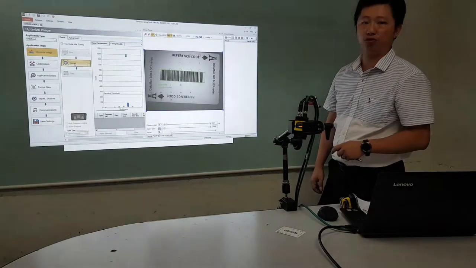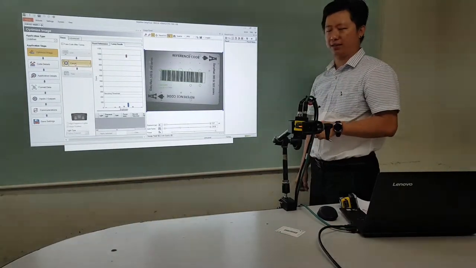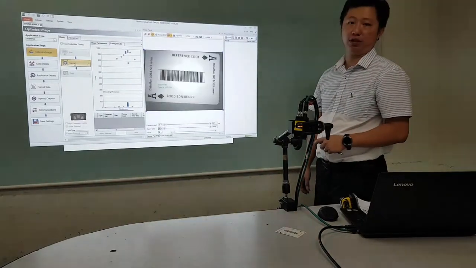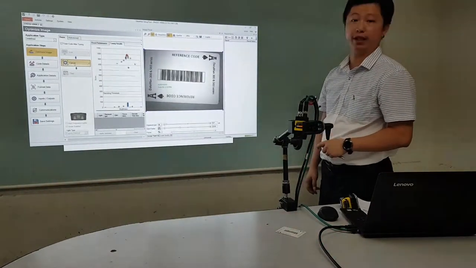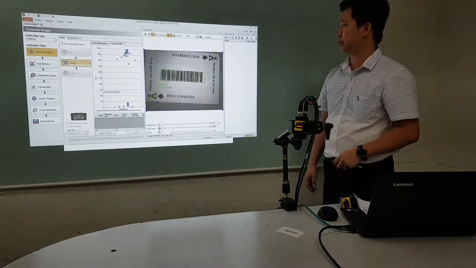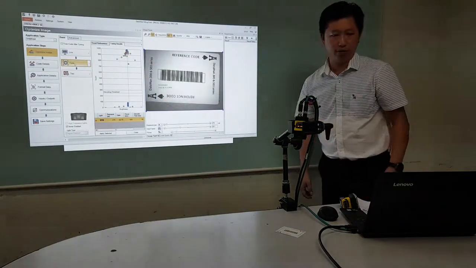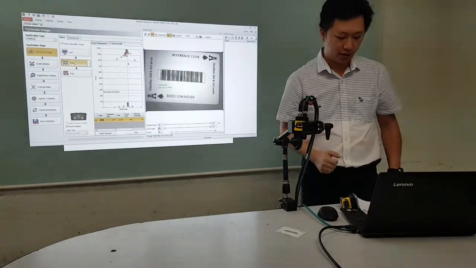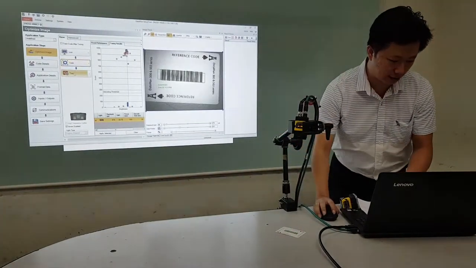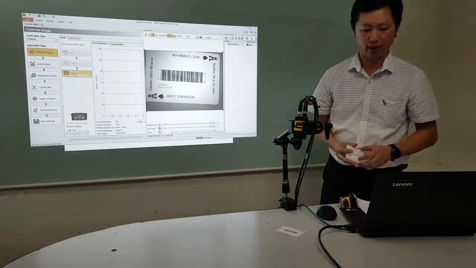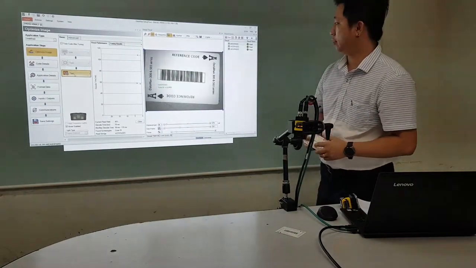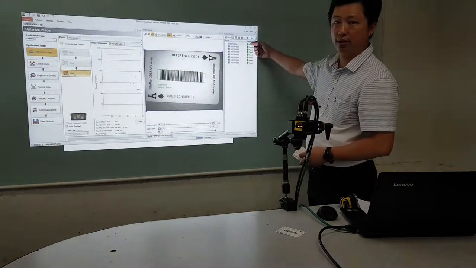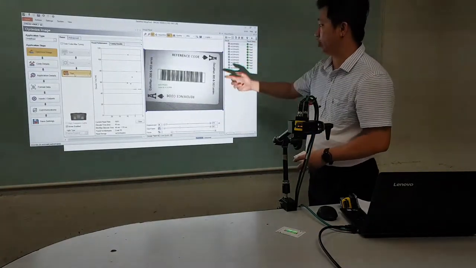So now we cycle through lighting and exposure to optimize the best combination. So we are done with the tuning part. So let us test it. So this is the result status. It's shown here that it's able to read the code.